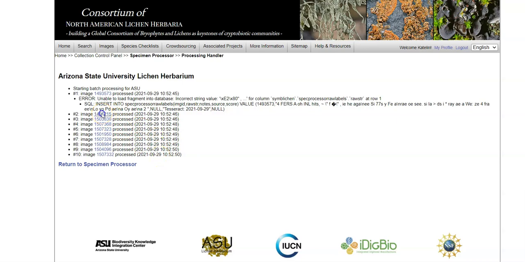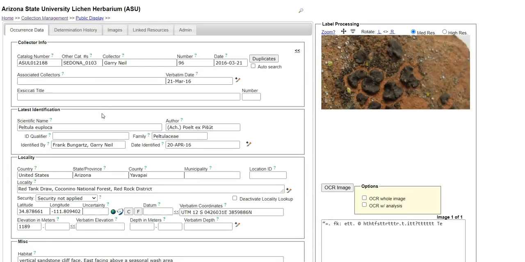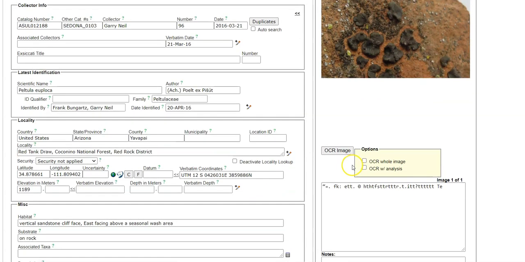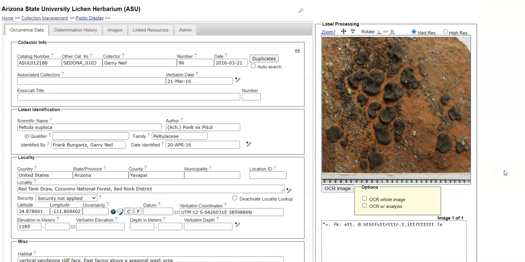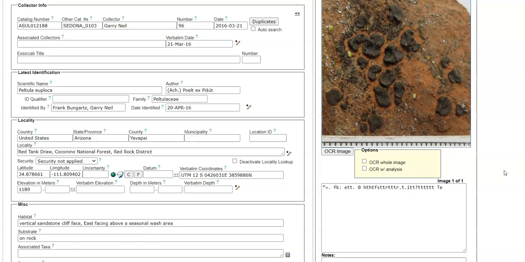And you can click on one of these numbers and look at that specimen and the OCR that was produced. Here I have images of specimens, so I'm obviously not going to have much coming out of my OCR at the moment.